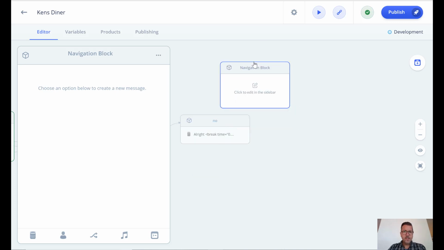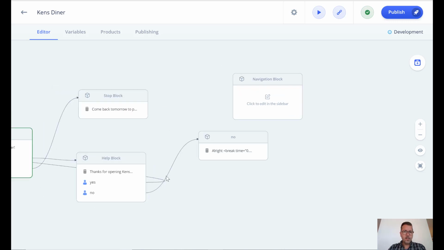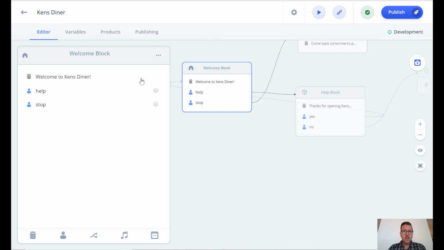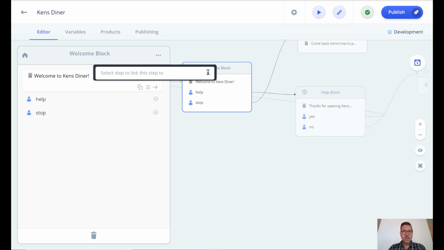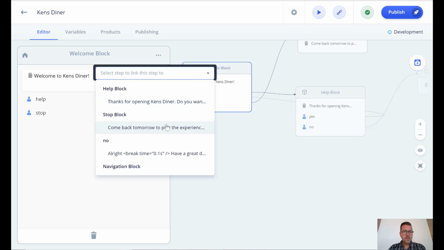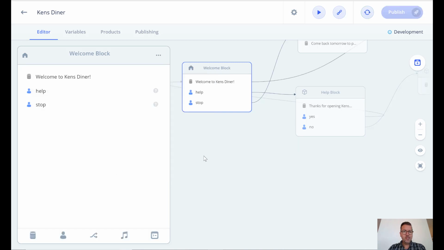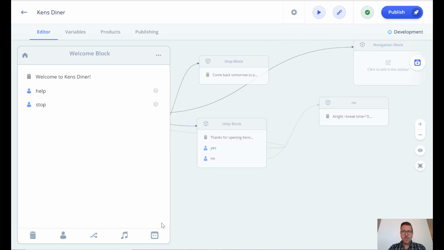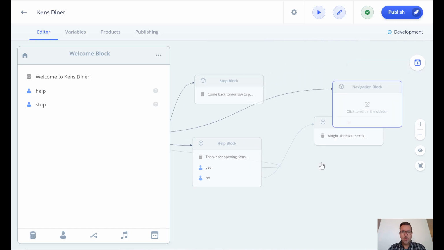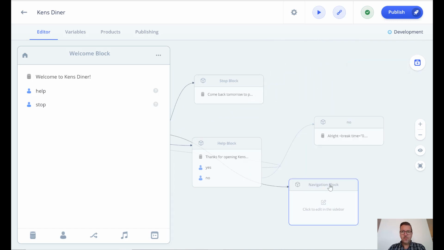This is our navigation block, so we'll title it appropriately. That is saved. And now we need to connect our block to the welcome. So we will add navigation after where it says welcome to Ken's Diner. This arrow points to the next block or the next step. And we'll choose from the drop down and grab our navigation block. Now, after the welcome, it'll execute the navigation block.